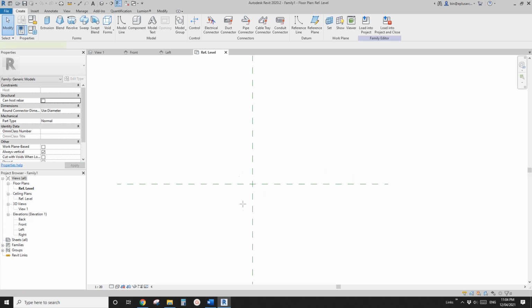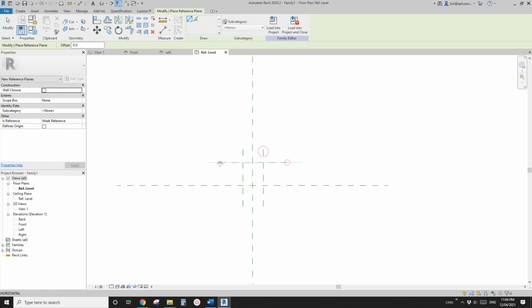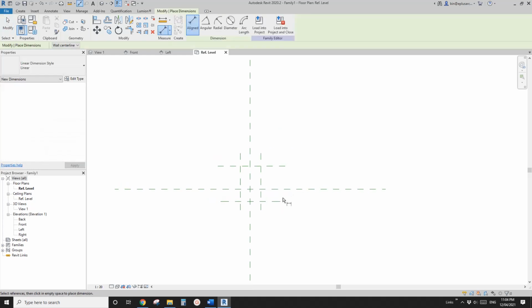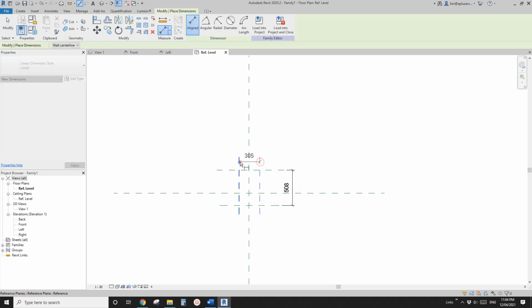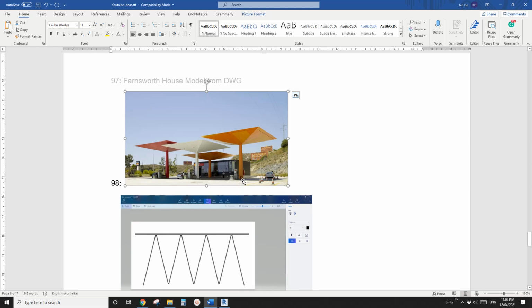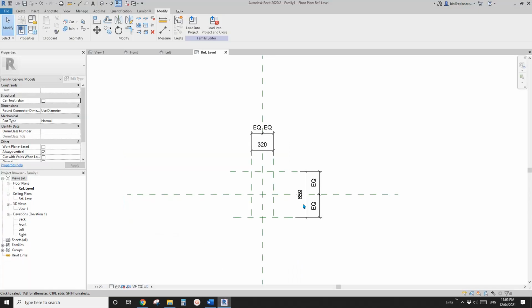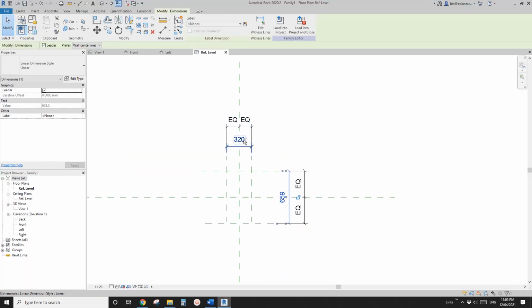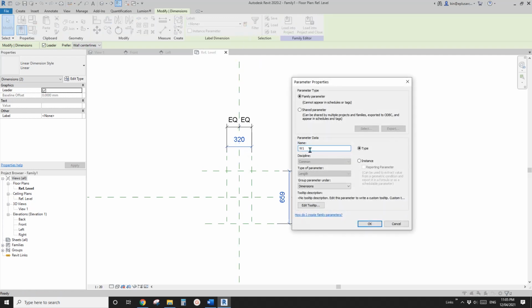Okay, so first let's place some reference planes and dimension, equal. So this will be the base width. We will need 1, 2 and 3. Okay, let's go back. Select this dimension, let's call it W1. So this will be the base.